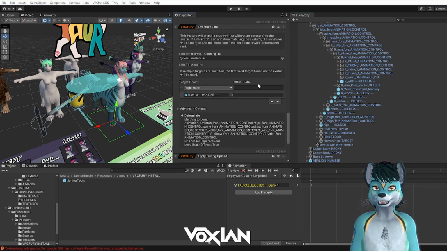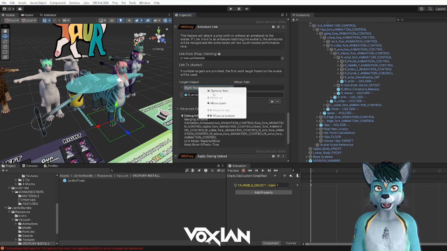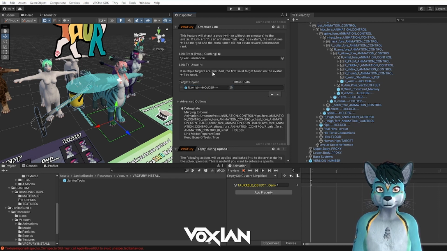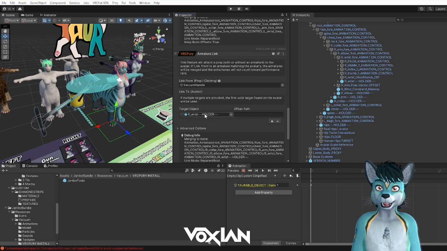Don't set any offset or anything like that, but you need to remove the first one. To remove it, you right-click on it, and then click Remove Item. And now, when you actually run the VRC Fury script, it will attach specifically to this object, which is good because that's the correct one for the avatar.